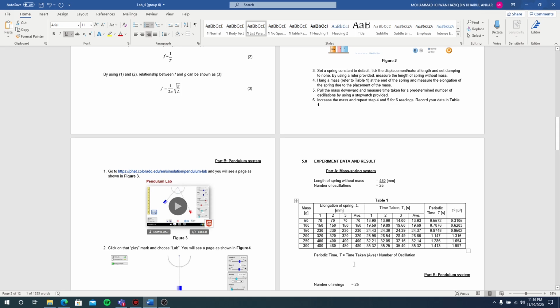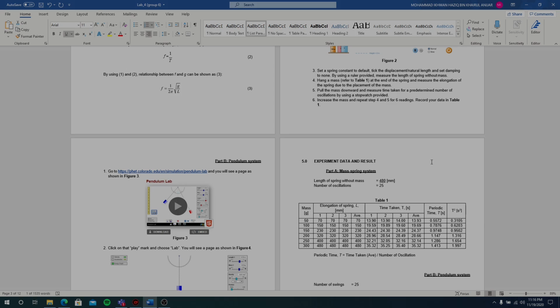And how do I get the period? I have to calculate the predicted time, the formula is here. Time taken average over number of oscillations, I get for the first row 0.5572 as the period, and T square is 0.3105 seconds squared. So this is the flow to do the experiment for the mass spring system. Thank you.